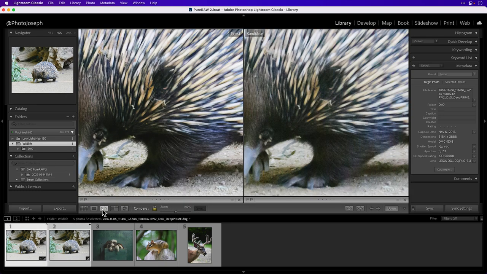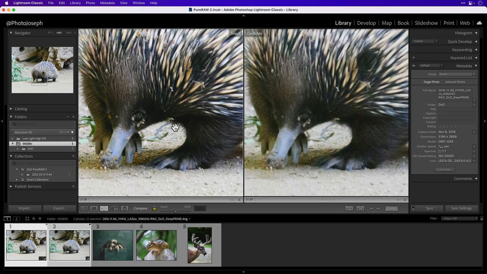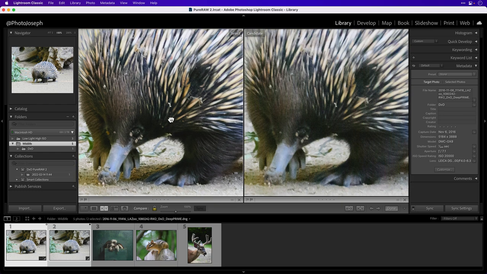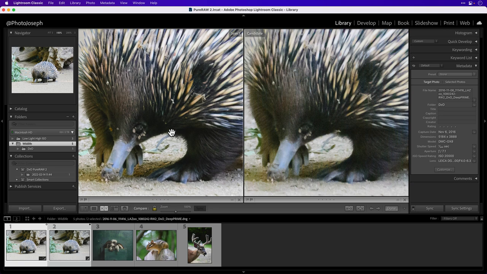Let's go ahead and do a side-by-side comparison here. And you can see the DxO processed image on the left and the original one in Lightroom on the right. And there is a substantial difference in here. Not only is there noticeably less noise, the image is sharper, higher contrast, and it just looks better. All right, so that's an easy one to start. Let's do something a bit more advanced.